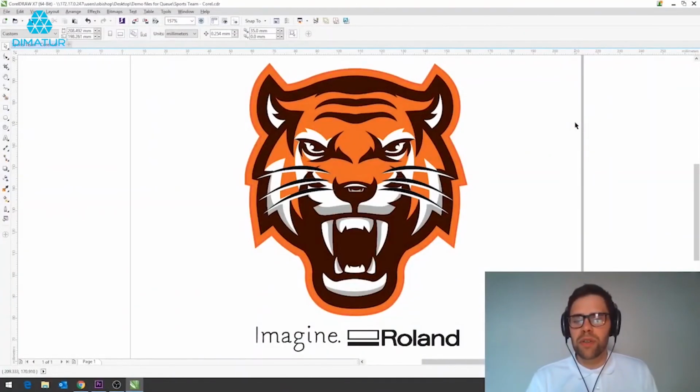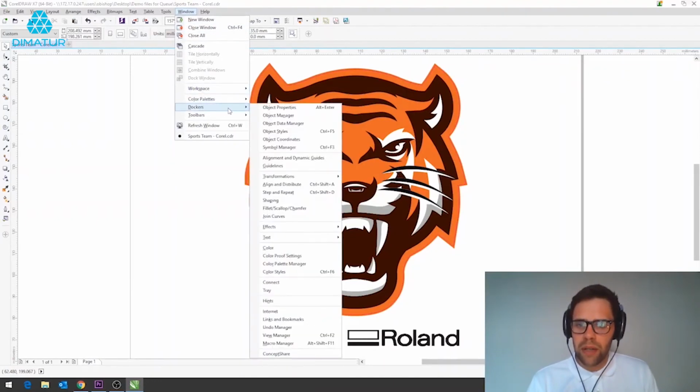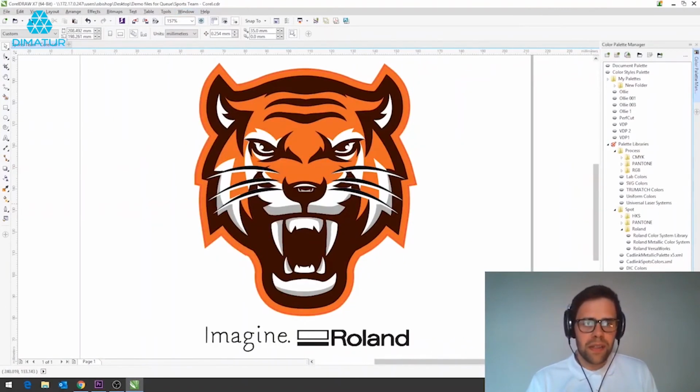Tip number 4, file formats. Opening the Roland swatches in Corel is really quick and easy as they're built in for every version other than Home and Student. To open them up, we just go up to the top here, click Window, go down to Dockers and open up our Color Palette Manager, which we should see in the list down here. Once we've navigated to there, we can see all of the different swatches that are built in.